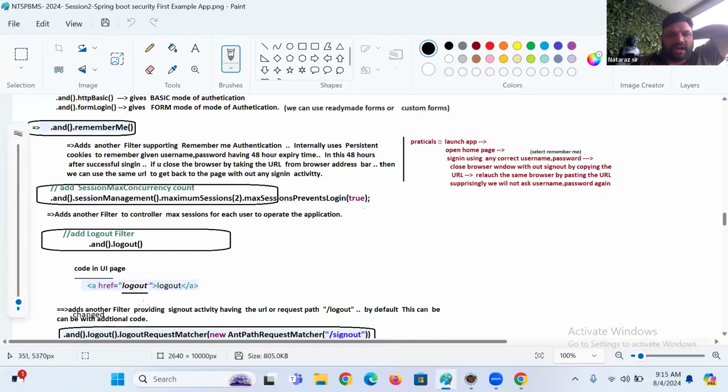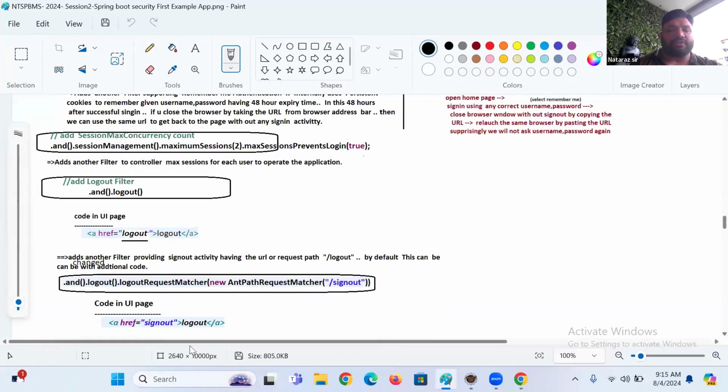Okay, the default URL for the logout filter is what? Logout. No, sir, I want my own choice of URL for the logout filter. Then you can change it like this: and logout, logout request matcher, new ant path request matcher, sign out. What's the benefit of that? No extra benefit, guys. Instead of logout, you can use sign out. That means you can get some grip on it.